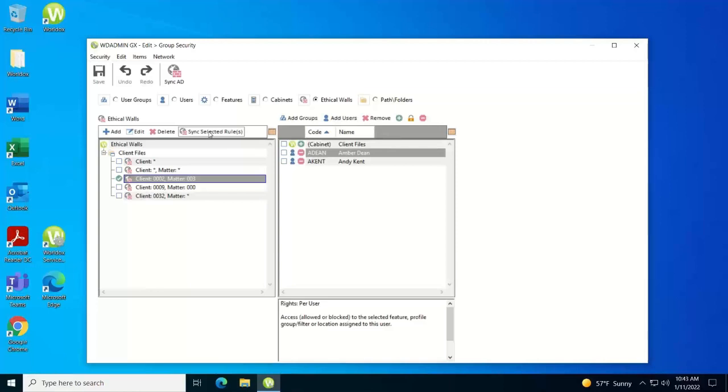So go ahead and just make sure to save a document in there if the folder doesn't already exist, even if you just save a test document in there. And then once you do that, instead of having to wait till after hours for the indexer to set the AD permissions on its nightly update, you could actually set the AD permissions on this ethical wall real time by just clicking the sync select rule.